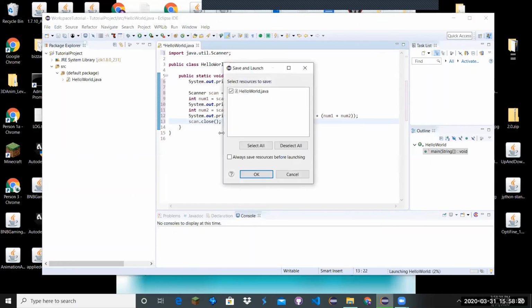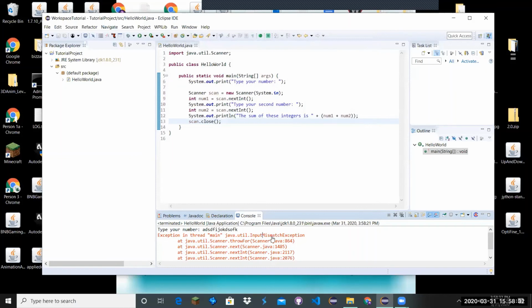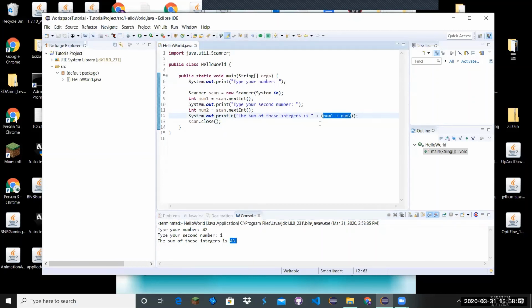So now let's run our little program. Type your number. Well, I could just type blah, blah, blah, and then it'll give an error because it's not an integer. Oops, go away. It's not an integer, and you need an integer. Let's redo that. So now what do we want to add? Well, we can add 42, the meaning of life, the universe, and everything, and 1, the number of horns on a unicorn. The sum of these integers is 43 because we added them together here. So that is how you make a simple input-output program and do math.